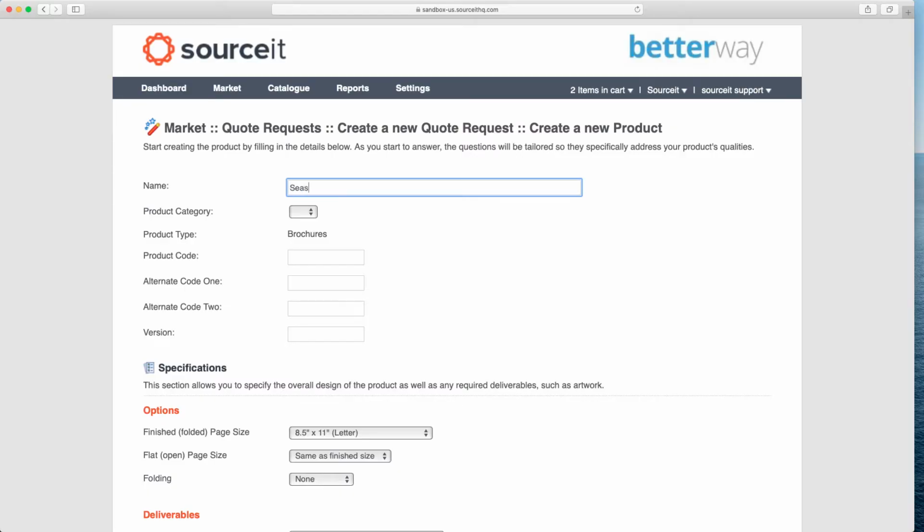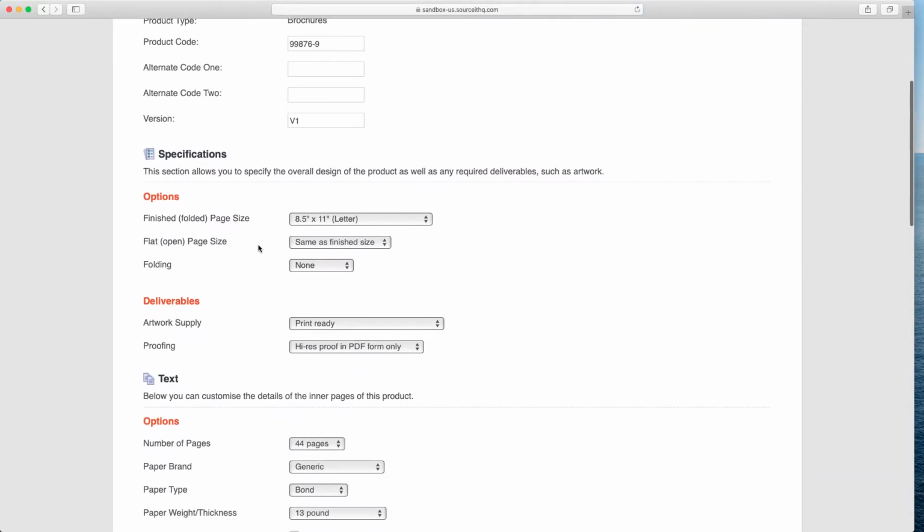While there's a number of different ways to build your quote specifications in sourceit, we're going to take you through the longer of the 4 options. Here we're building the quote specifications. We enter in the name of the product, you can give it a product code, and you can even add a version number if you wish.